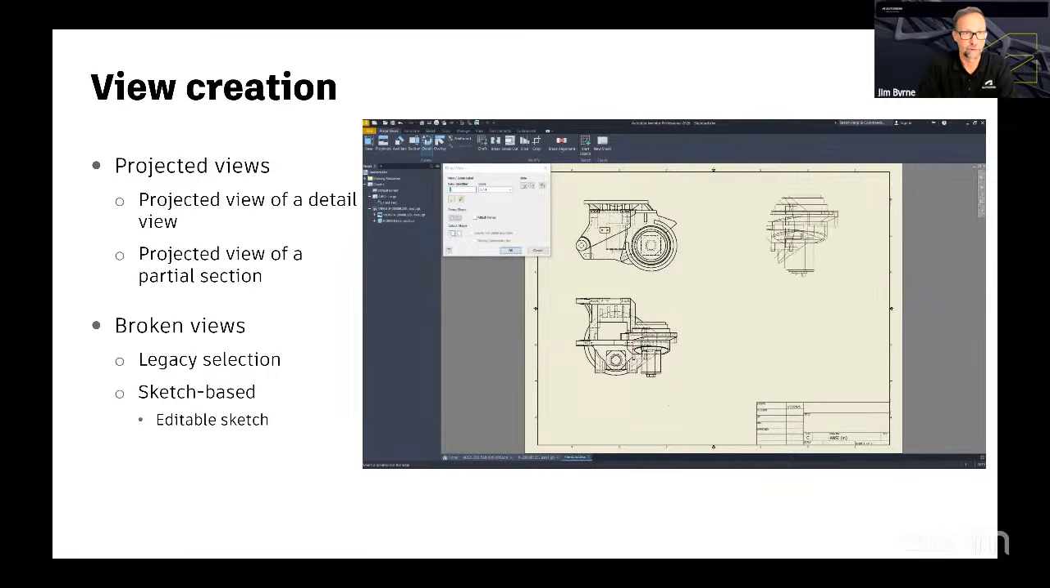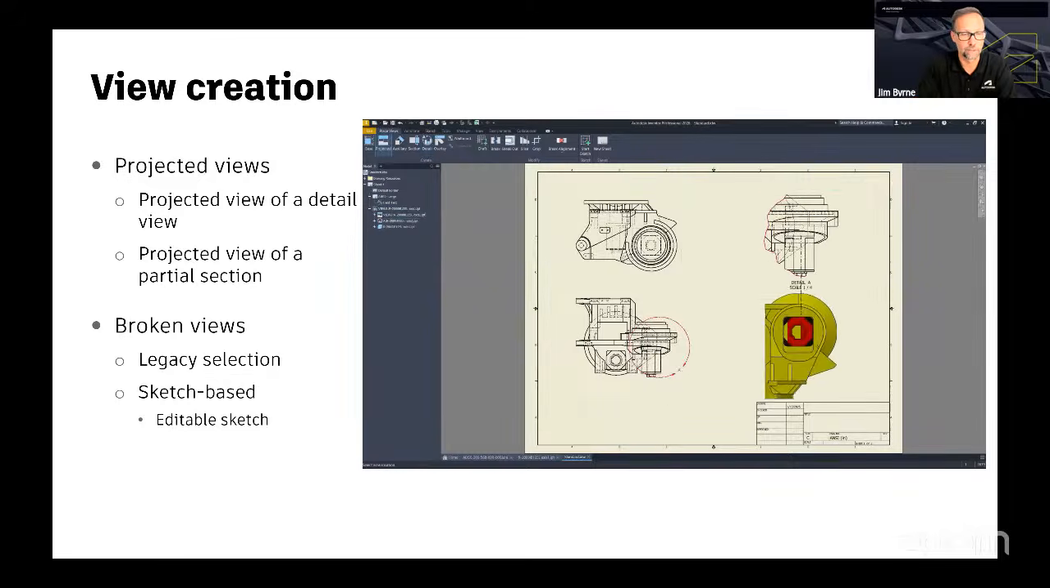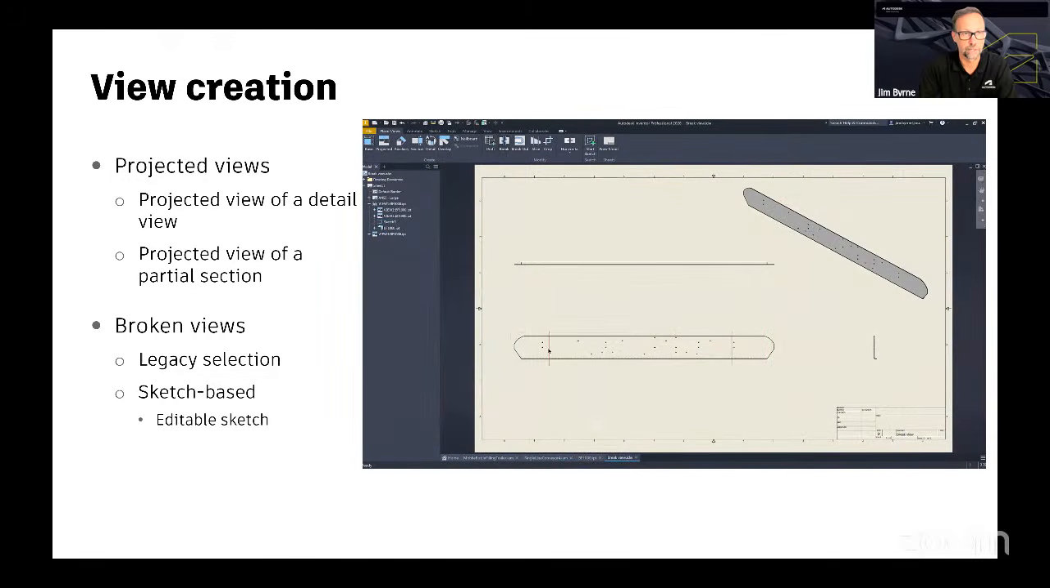Oh, sorry, this one was showing a preview of these two. Maybe I think it shows the broken view. Yeah, so here you can see the broken view where you have the option to create a sketch-based view. And if you want, you can go into the browser and edit that sketch if you want to make any changes to it.